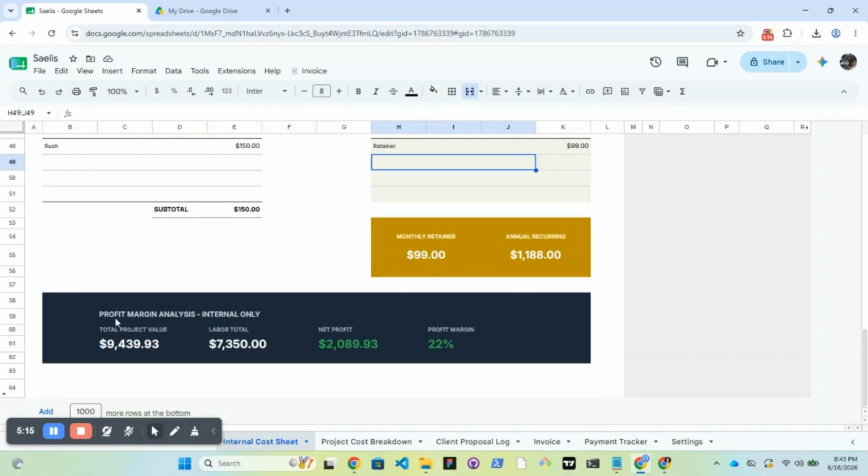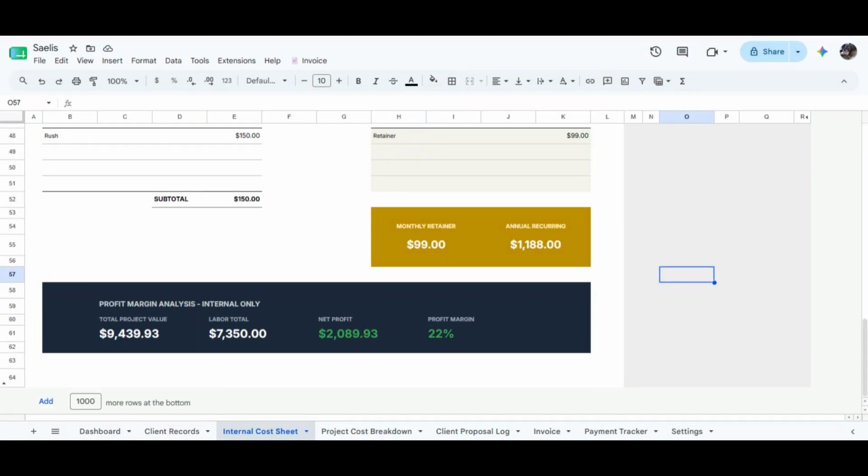Next, we have the Profit Margin Analysis section. This section gives you a financial overview of your project and helps you understand its profitability. The total project value shows the total amount generated from your project pricing, tools and subscriptions, and optional add-ons.